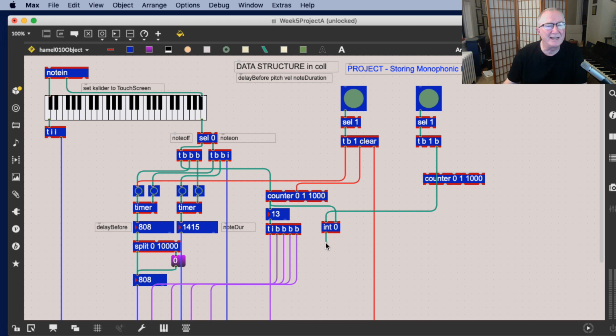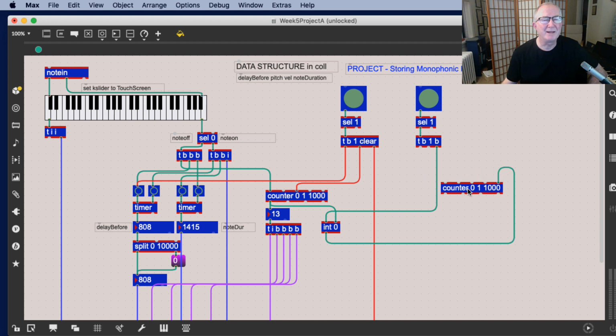But I'm going to take this value and put it into the maximum, right? So if the counter in recording was 13, then the maximum value that I'm going to record is going to be 13. Okay, so I've got my counter here.